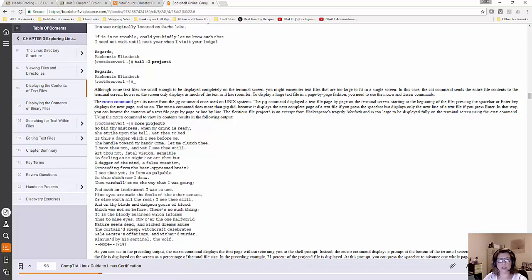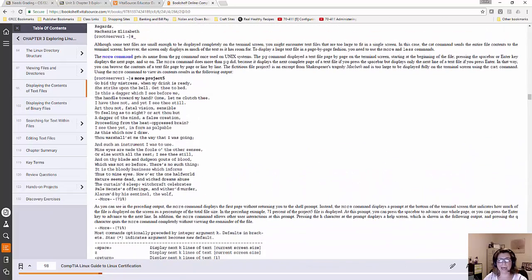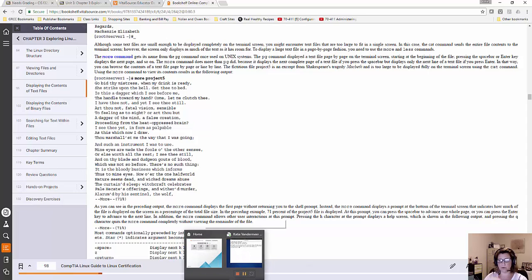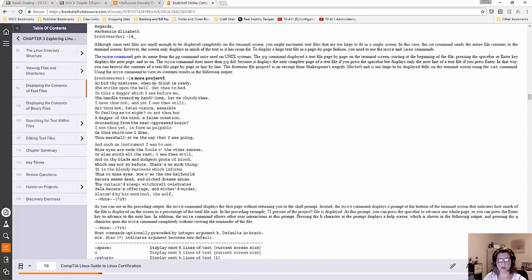Another command you'll look at in this section is more, and then the opposite of more is less, but this is confusing. This won't work with my project 4 because it's a short file. But if you could imagine a long file, you could do more project 5 and it'll show one page at a time, and then it stops and you hit the spacebar or the enter key to proceed through the file. The spacebar displays the next page of text, and the enter is the next line, similar to how you can navigate through man pages.